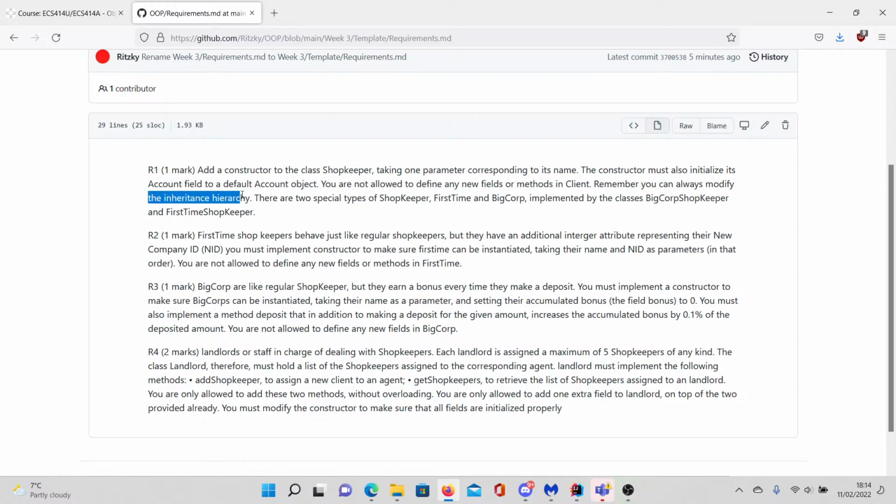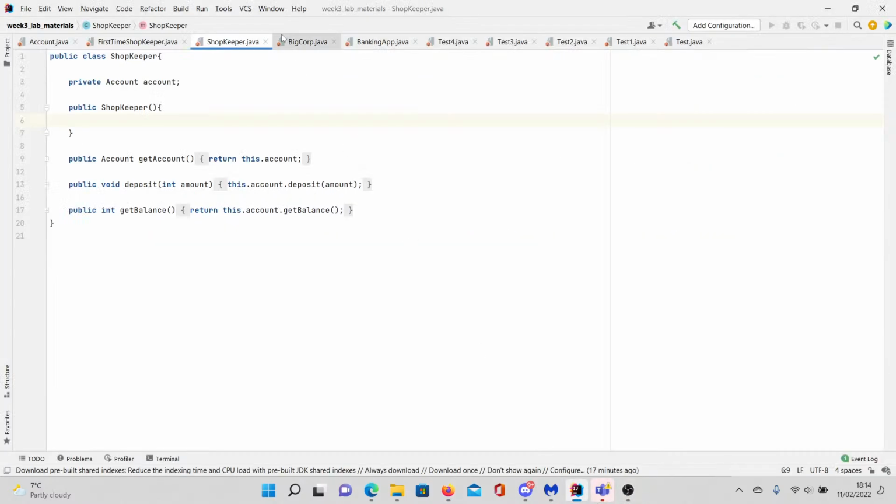And we can modify the inheritance hierarchy. There are two types of shopkeeper. We don't really care about that for now, so let's do that. Okay, so first we have shopkeeper, and we want to have this name parameter. And we want a default account, so account default.